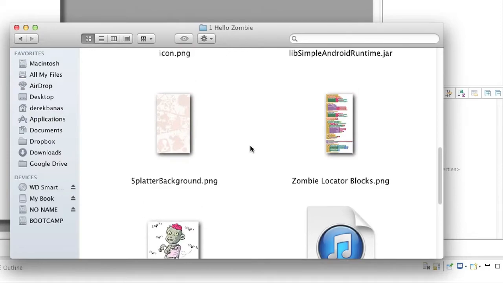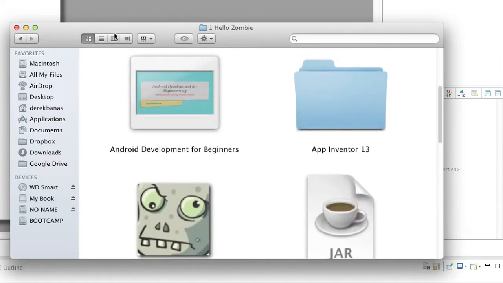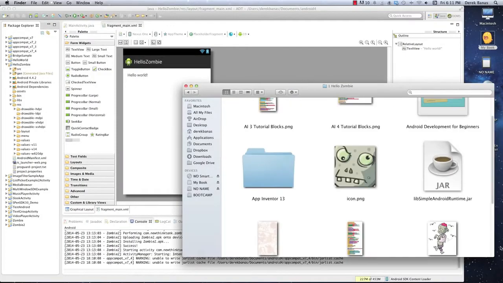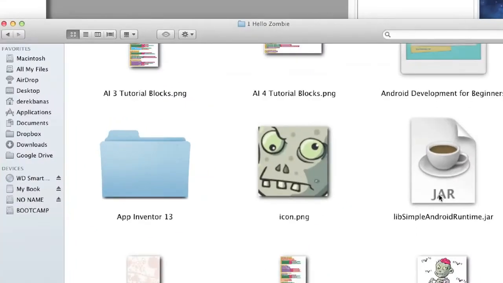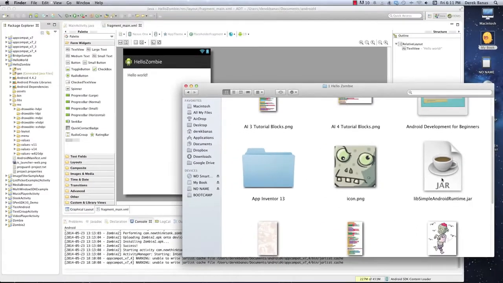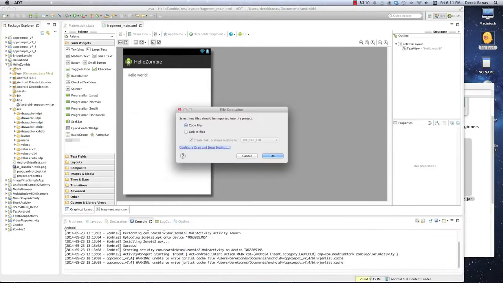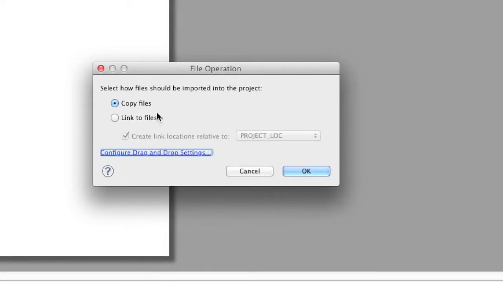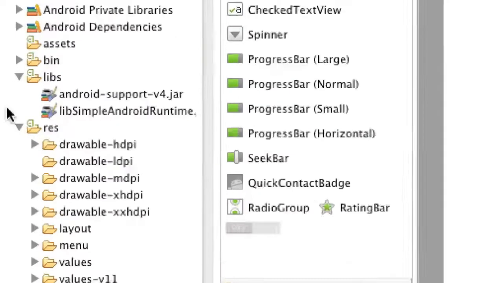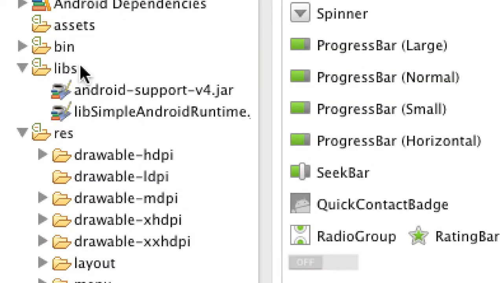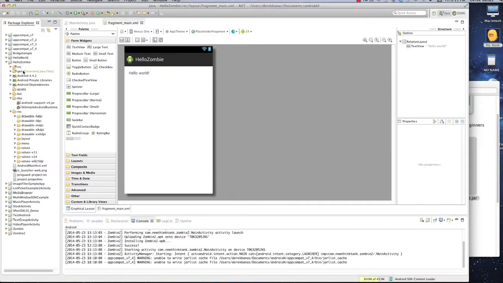So what we need to do is put all of these different components in the right folder in Eclipse. The first thing we're going to do is get this over here. It's called a jar file, and we're going to drag it over to our libs folder and drop it right inside of there. And then we're going to say copy files.